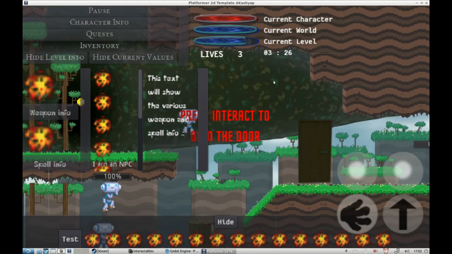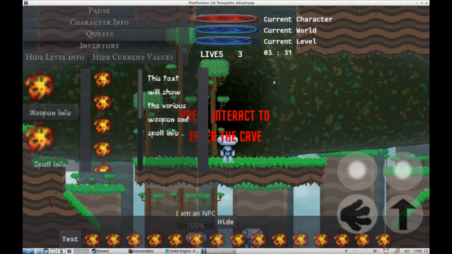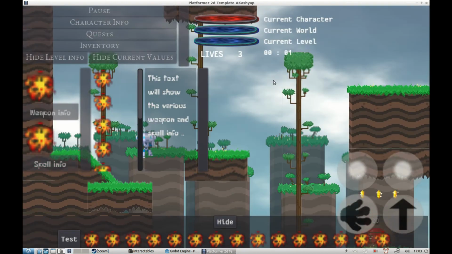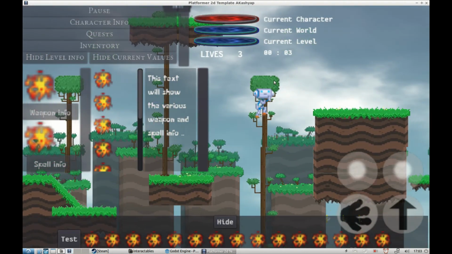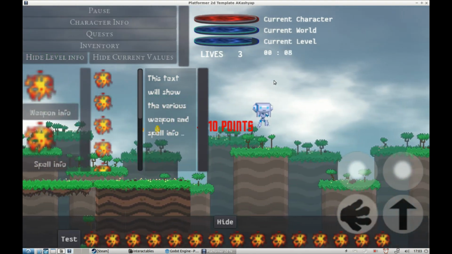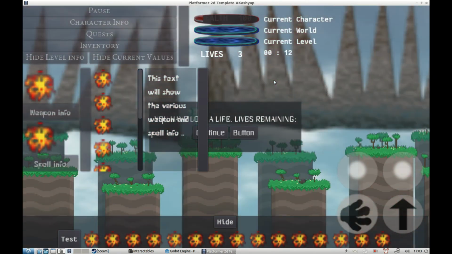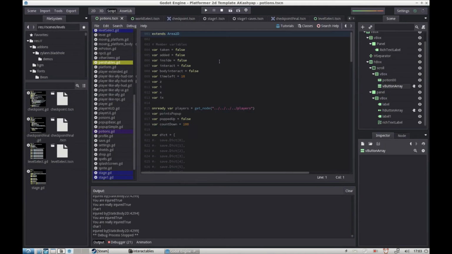Similarly, there is another kind of interactable, which is a cave. I made this using Blender. It's just a simple one. So go inside. Now if I go inside, it will load another level. I will change it to a cave level, but you can see that it is completely different. Okay. So those were the interactables.